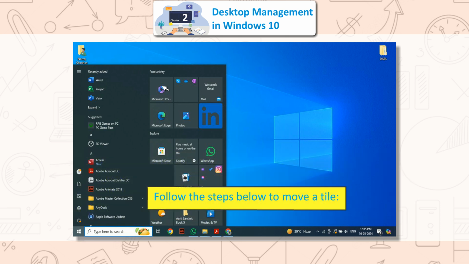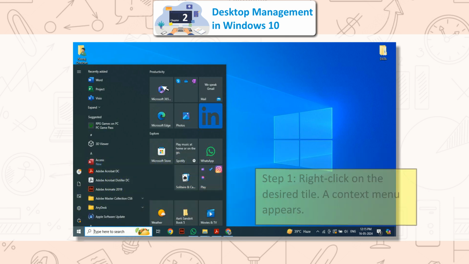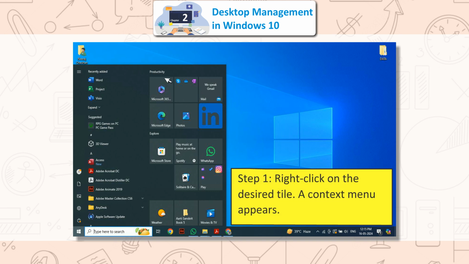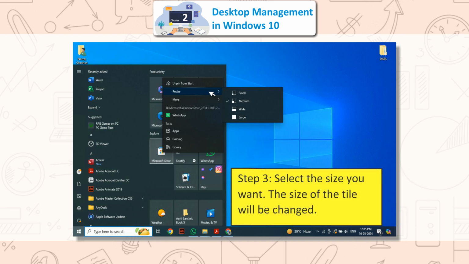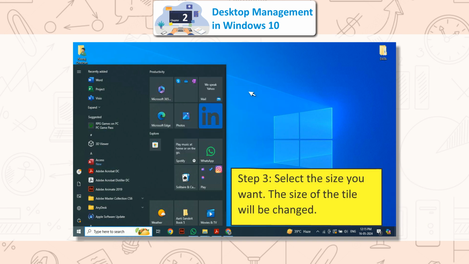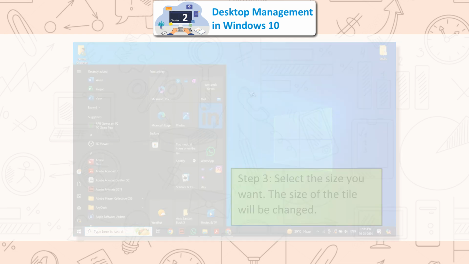Follow the steps below to resize the tile. Step 1. Right-click on the desired tile. A context menu appears. Step 2. Click on Resize. A sub-menu will appear. Step 3. Select the size you want. The size of the tile will be changed.